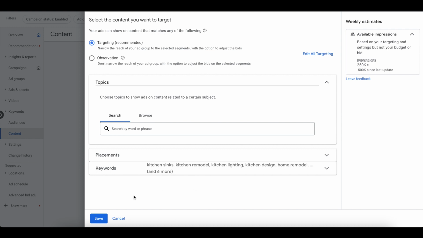When you're all done, you would click Save. Something about topics is that whatever targeting you select, your ads will show on websites related to those topics.